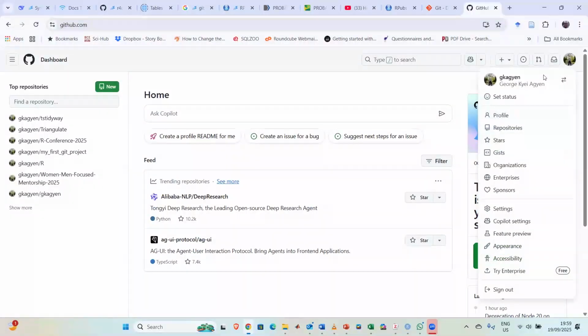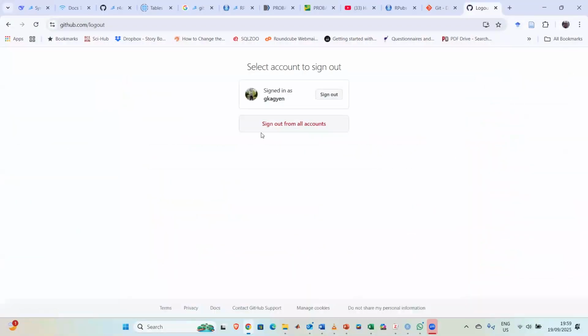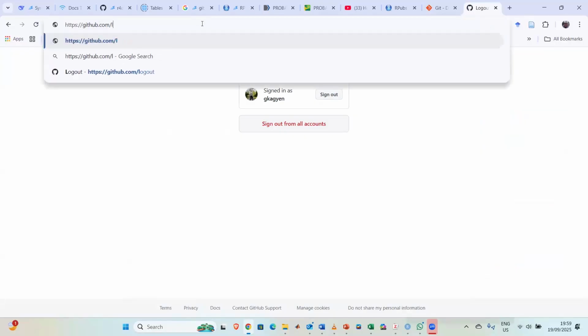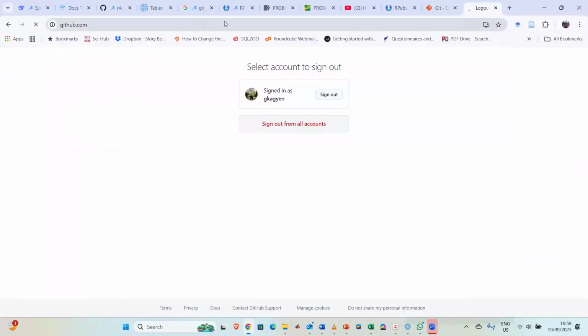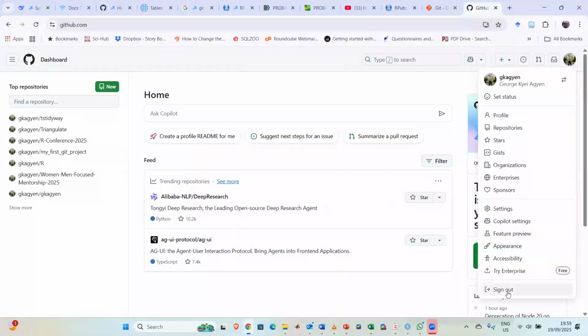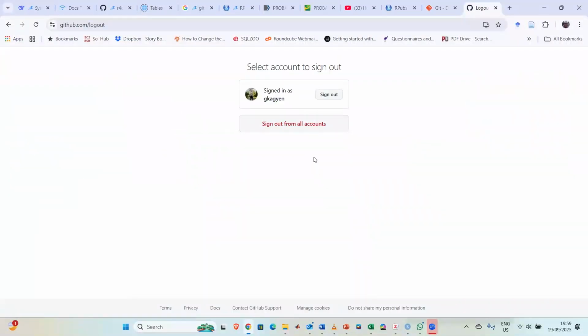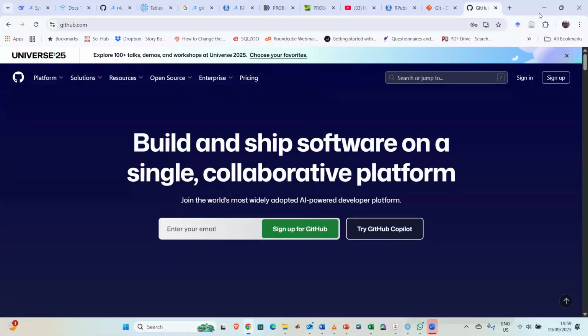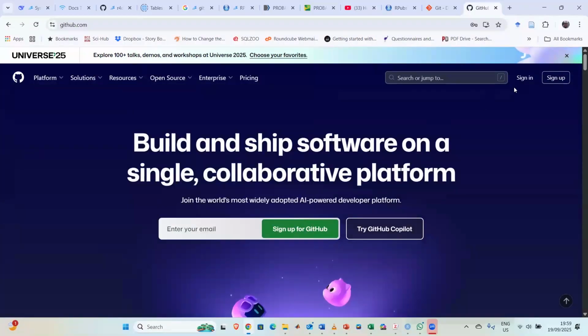But for demonstration purposes, I'll just sign out and then create a new account. It is not difficult to create an account. I want to log out. Sign out. So when you open it, this is how it is. If you have an account, you can just click here and sign in. I already have an account, but I want to show you how to create one, so you can just sign up here.